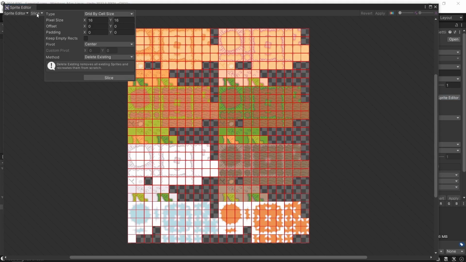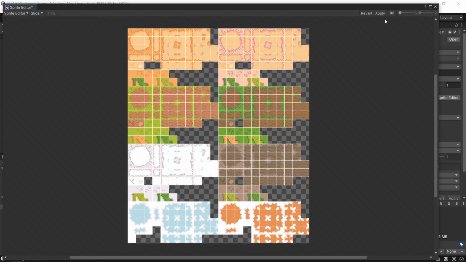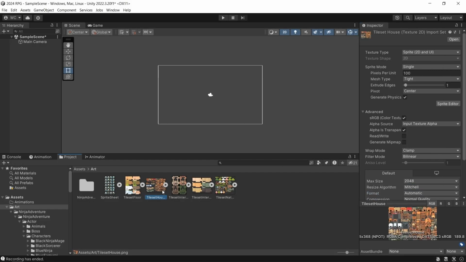Go to the slice up here at the top left. Make sure it's 16 by 16. Click on slice, and there you go. Awesome. All right, that's one done. Let's do the rest of them now. Let's do the tile set house one.